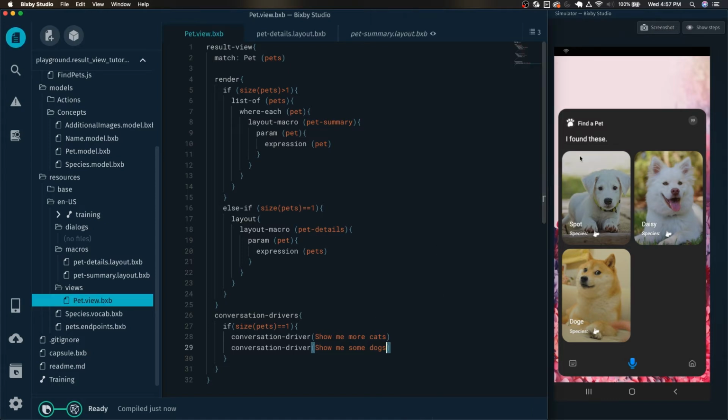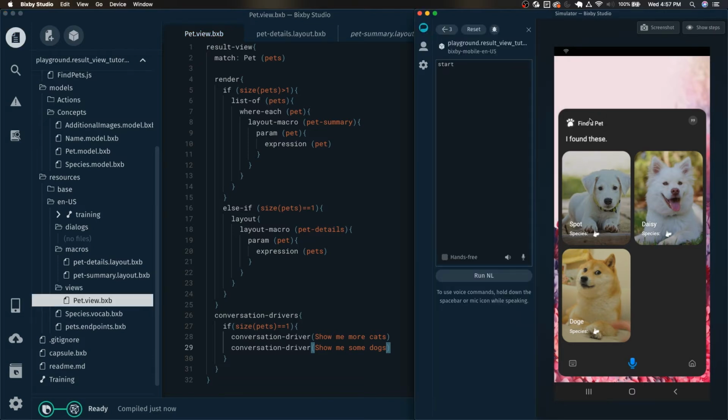So great. Next thing we want to do is to change the actual dialogue here, because you obviously don't want it to just keep reading I found these or I found these pets or whatever, right? You want it to be a little bit more engaging than that.